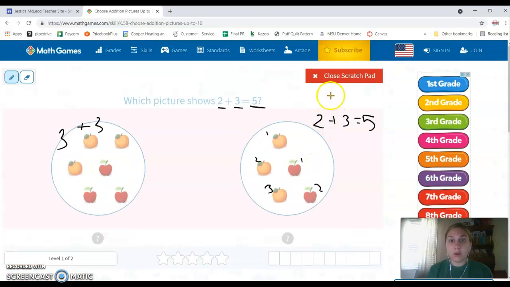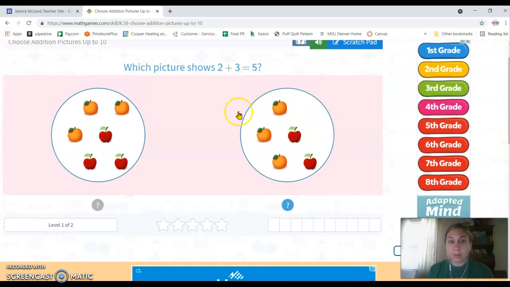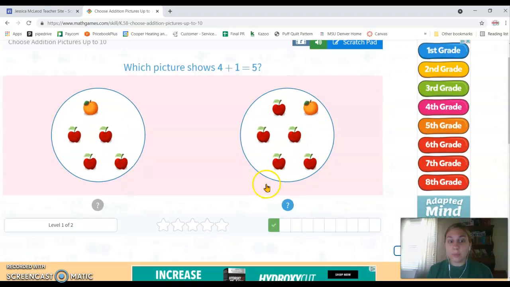So we can go ahead up here to this big red button and close the scratch pad. Remember that we know this answer is the one that we think is correct. So we're going to go ahead and click on it, and we got it right. So then it's going to move you on to your next question.